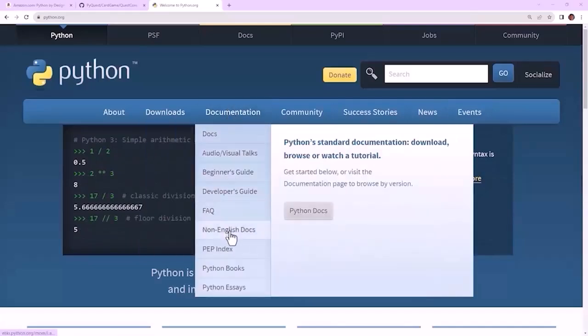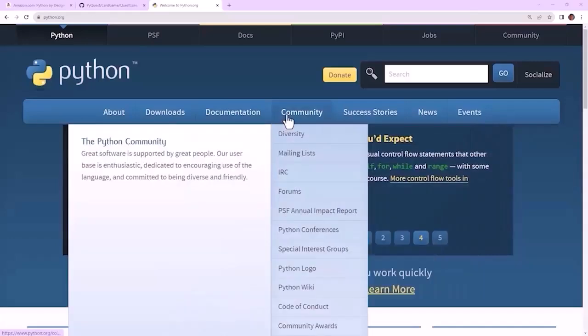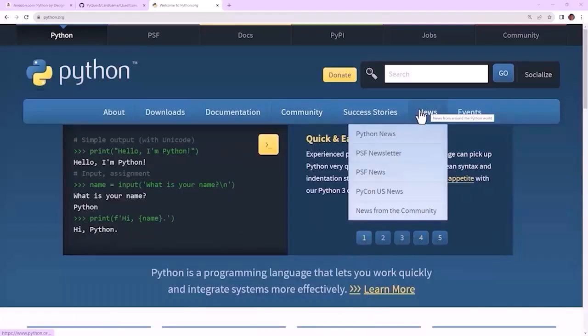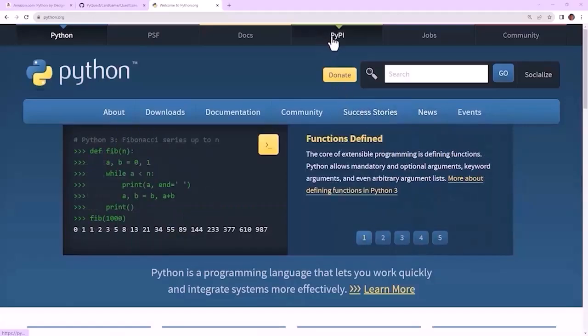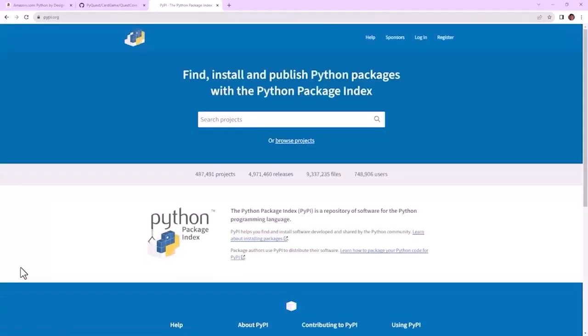Otherwise, we have plenty of documentation, as well as a community that will allow us to talk about Python enhancement proposals, or PEPs, which govern the evolution of Python. But more importantly, we have the Python Package Index, or PyPI, that will allow us to take a look at projects that other people have created for us.